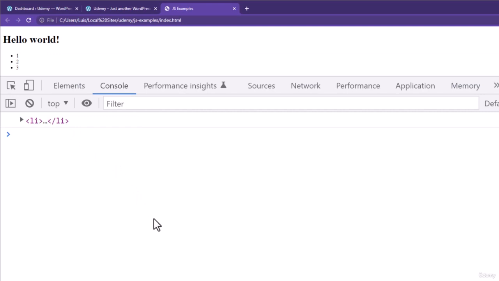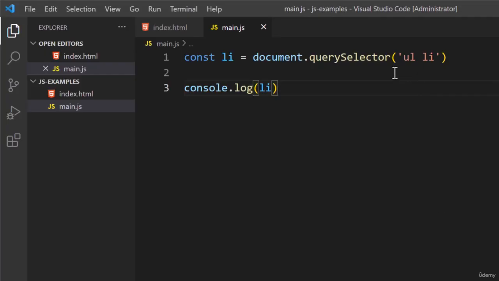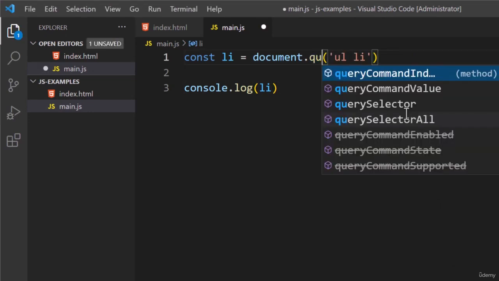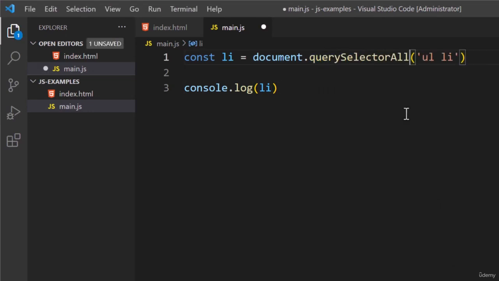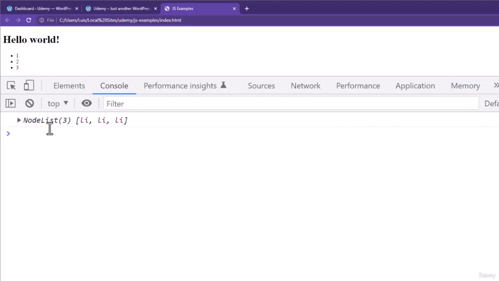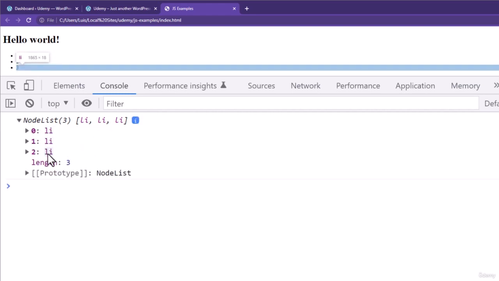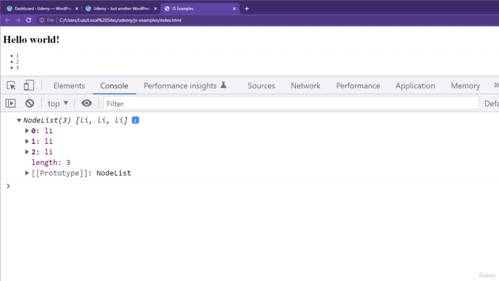In our script, we can select multiple elements by changing the function from querySelector to querySelectorAll. If we refresh the page again, things will be different. The console will log an array of elements selected by our query. Perfect! We've got two methods on our belt for selecting elements.